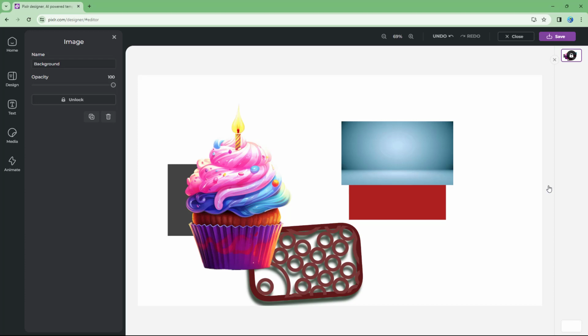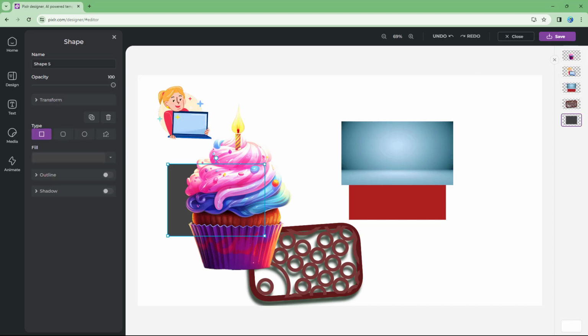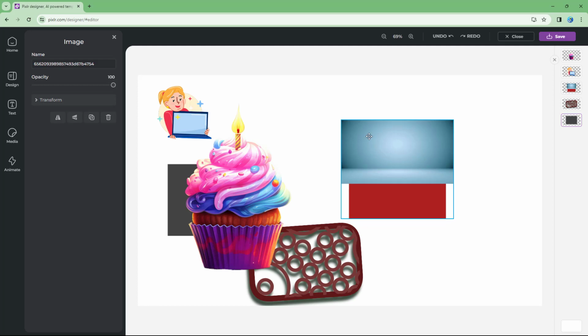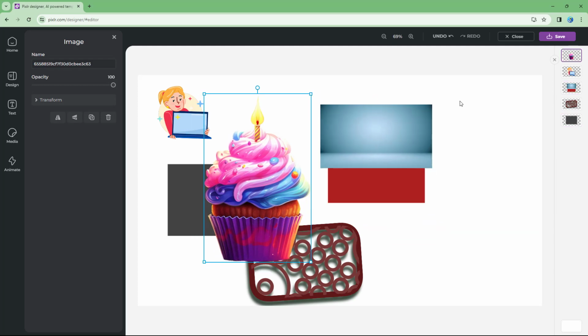Let me just press Control Z, or undo everything out right here, and you can see that this is what you have. And that is how you can simply merge things out as you like.